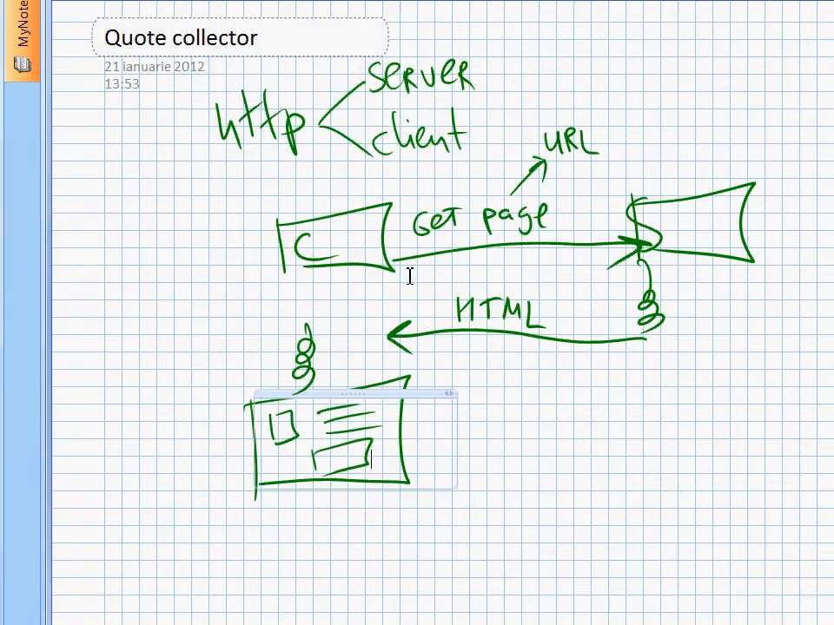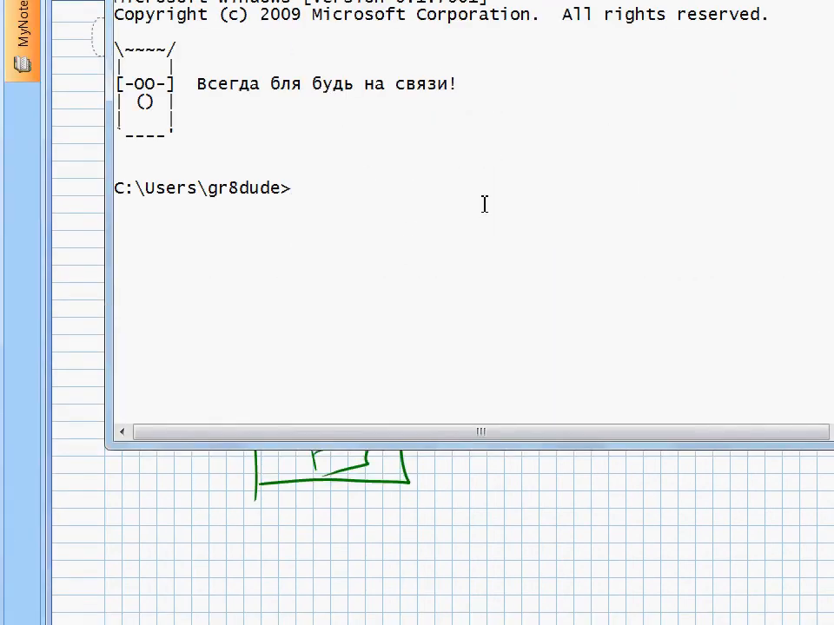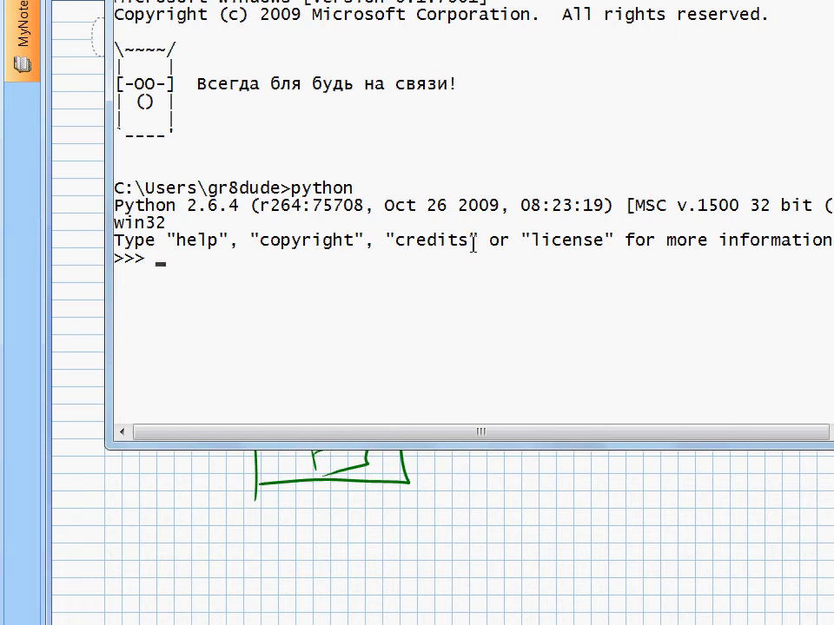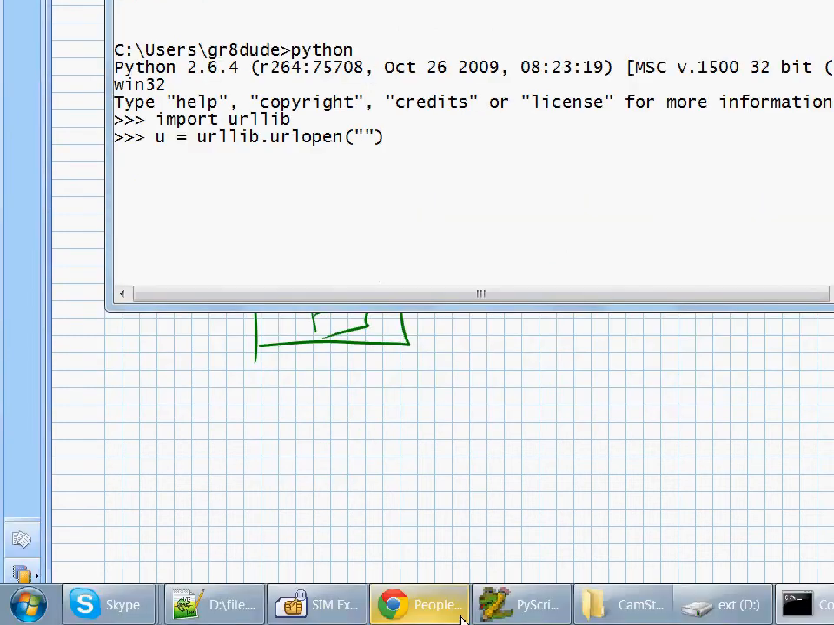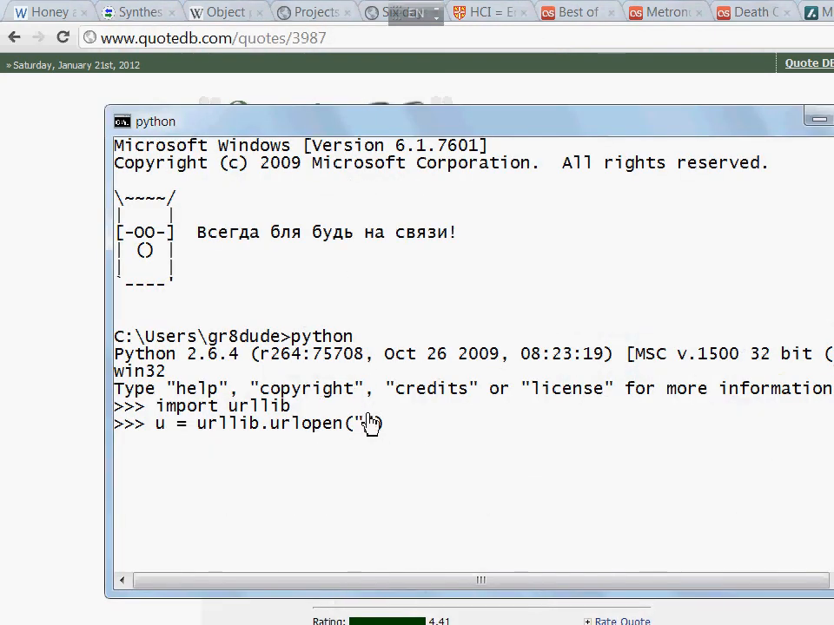Now let's try and make a little experiment with Python. Python has a library called urllib. This library gives us a bunch of functions which we can use to retrieve data from websites. Let's create an object. The function we need is urlopen, which takes the address as the input. So let's go here, select the text, and paste it into our code.